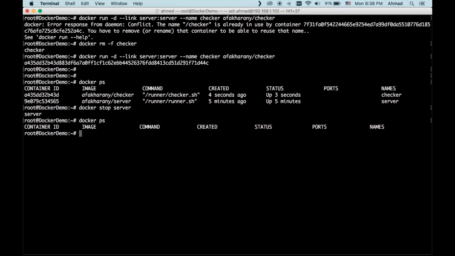Why? Because the checker command, as we have mentioned, sends ping requests to the server, and this is the only command that is running in the container. If this command fails, because of course it's going to send the ping request to a server or to a machine that is no longer running, the command will fail and the whole container will just exit. So now I have no containers running in the background.